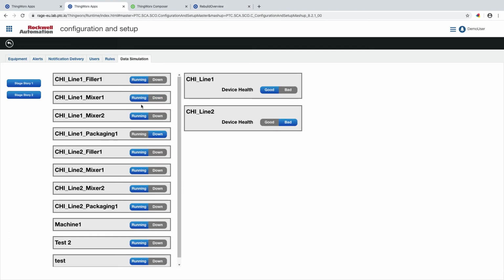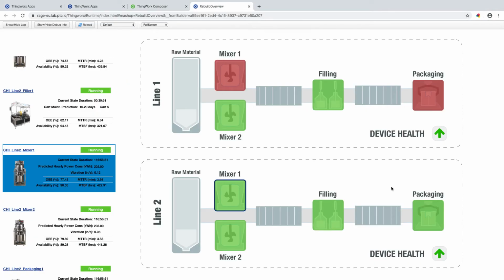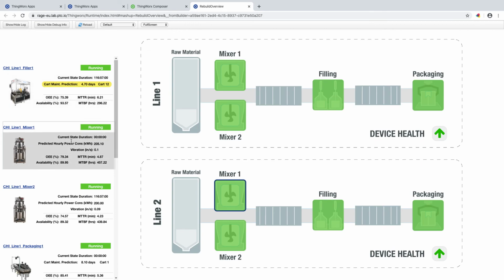And so if I put everything back to good state, it should update in a few seconds. There we go. Everything is back to working order.